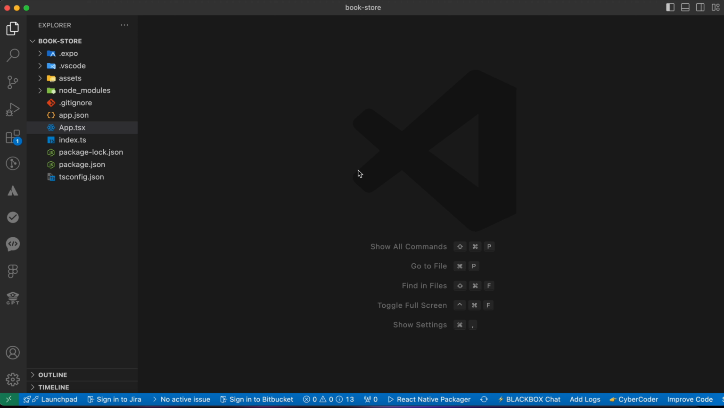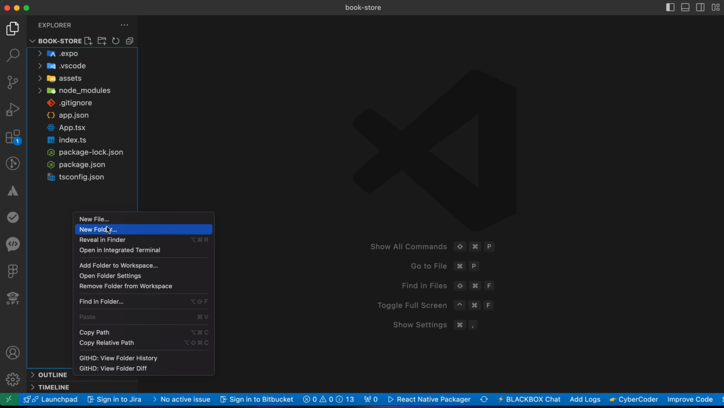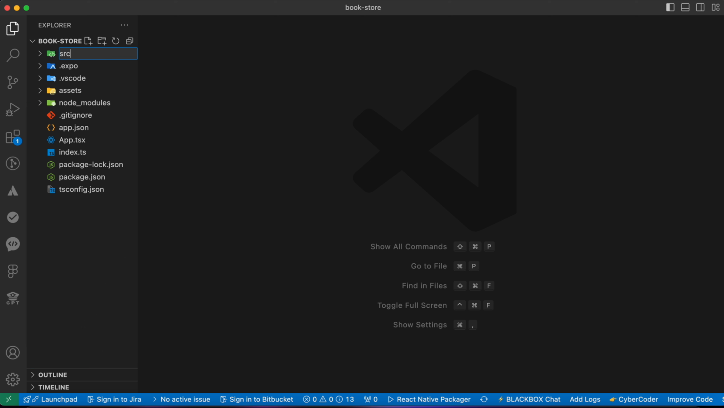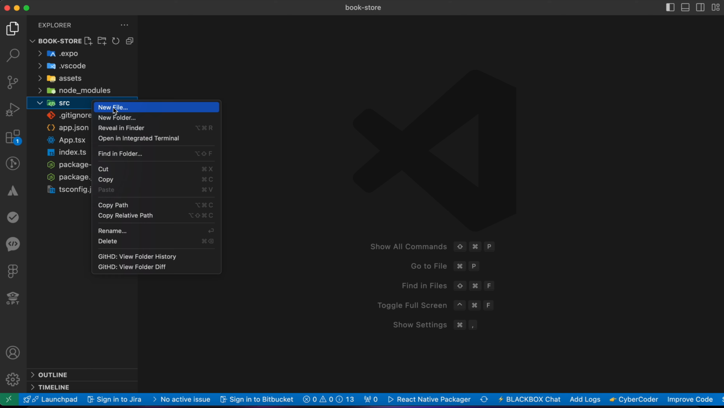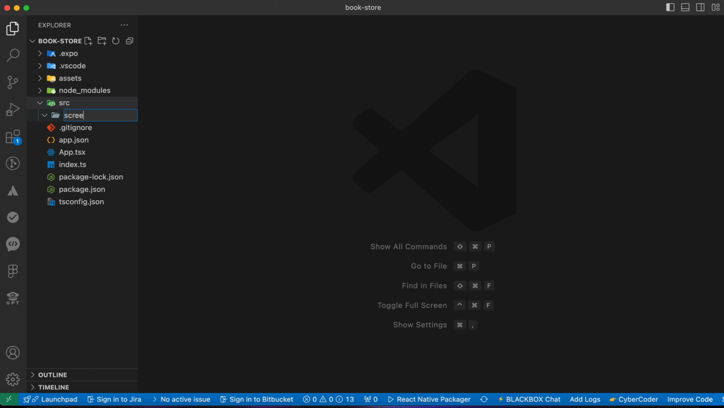Now let's create our folder structure for our project. So here inside our folders, let's create a new folder called src. Inside src folder, we're gonna add a couple of folders. First folder is gonna be screens, to add our app screens. The second folder is gonna be components, to add our app components. Third folder is gonna be HTTP, or you can name it API or config, whatever you want.